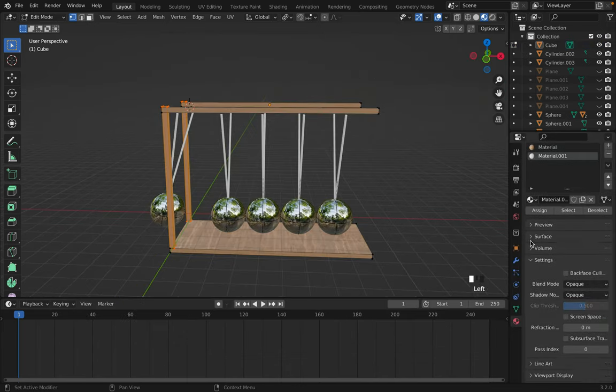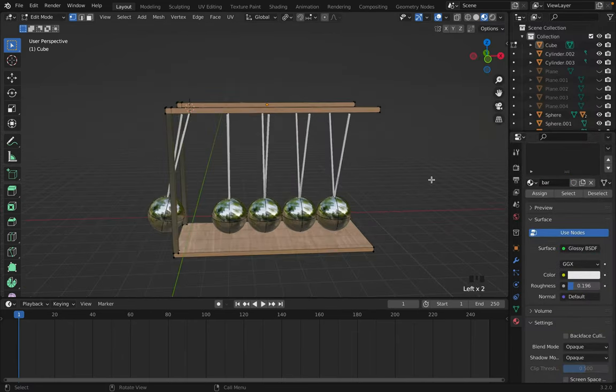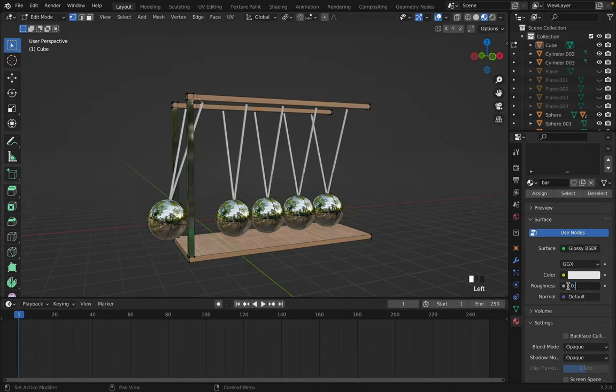Create another material, and change the surface and the roughness to make it reflect. Select the part you want to have this new material, and click assign. Adjust everything, so that it fits together nicely.